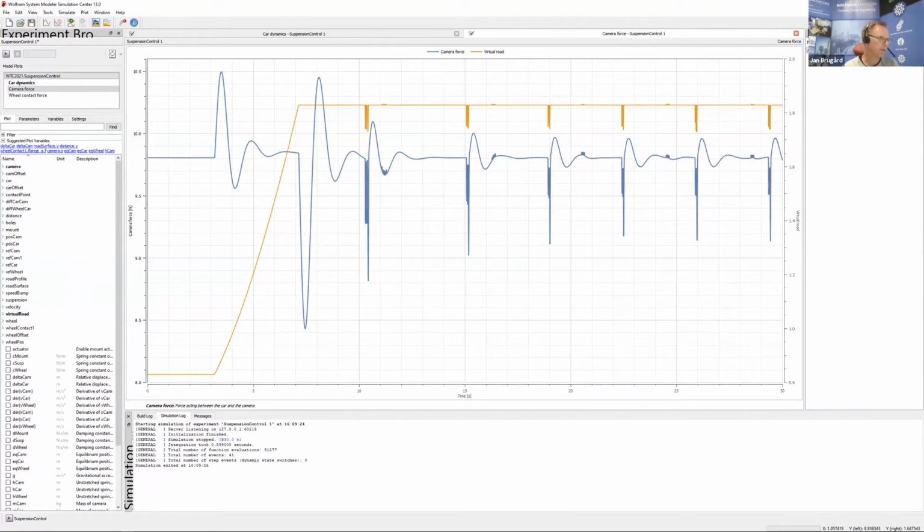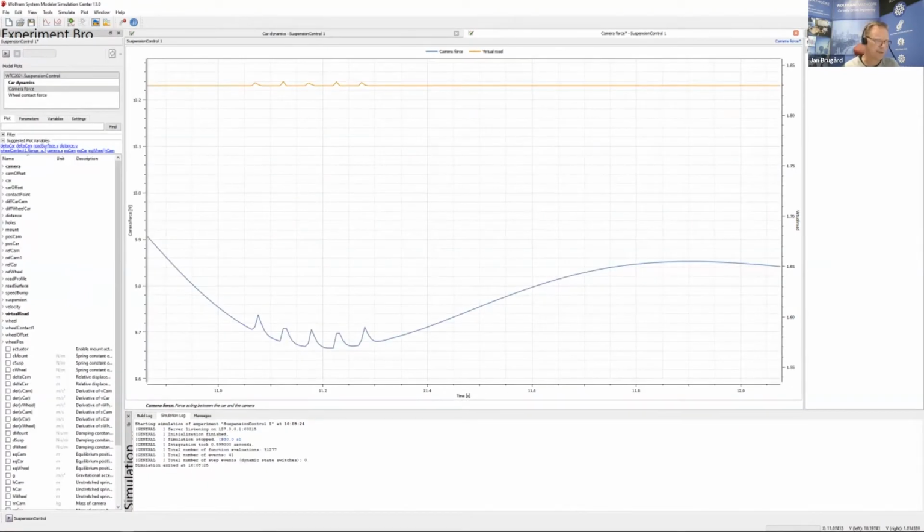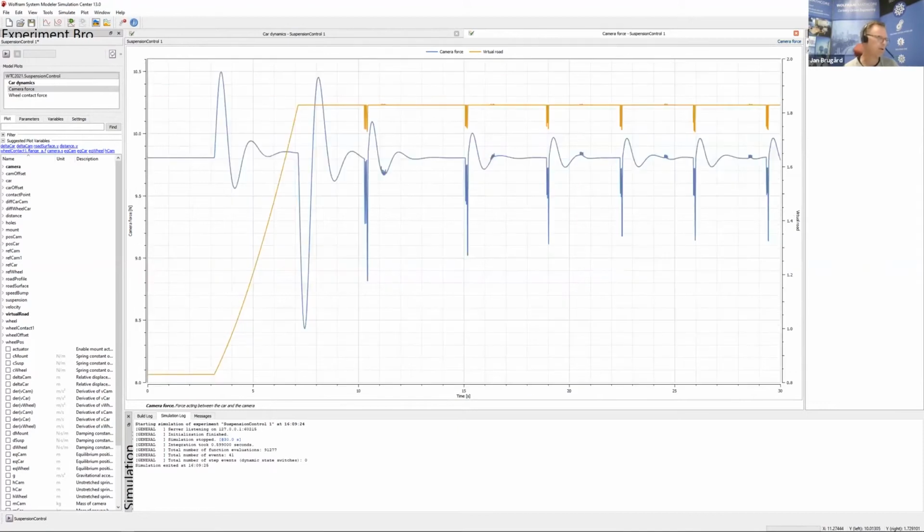Of course, we have the weight of the camera itself, which is 10 kilos, but then depending on the bumps and profile of the road, we will have additional forces. And in this case, we can actually also see the bumps. So this is the bumpy section, right? So these are bumps. It's basically like those white lines that are painted sometimes on the road to slow you down. So that's what I'm trying to model there.